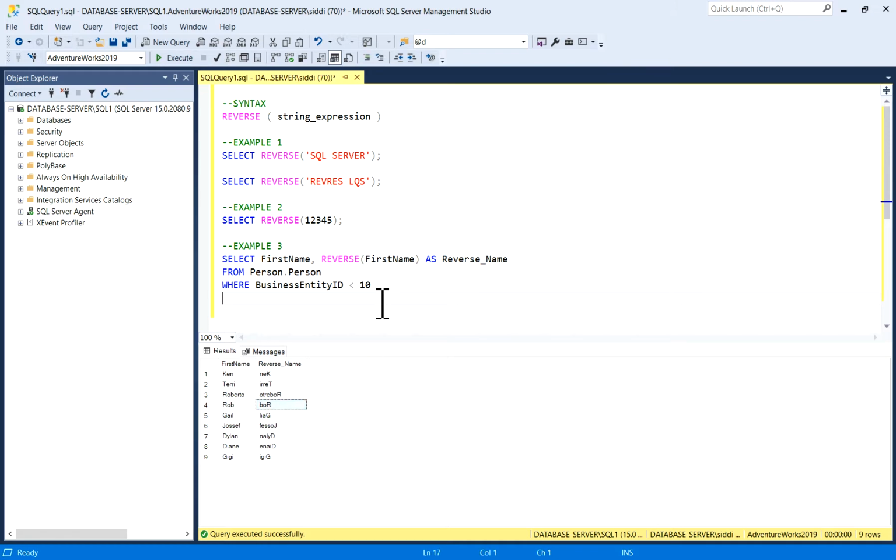So you can use this function to reverse any string, or for any requirement you have in production or anywhere in SQL Server, you can use this function.